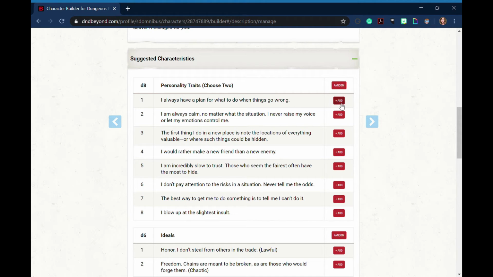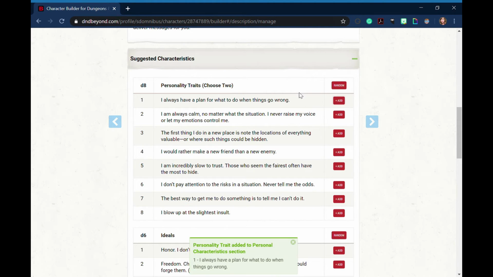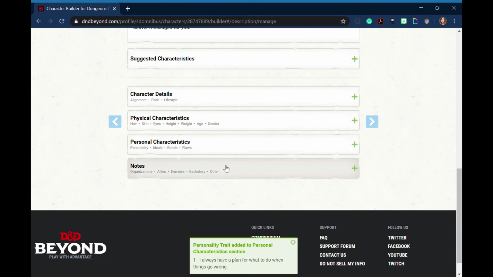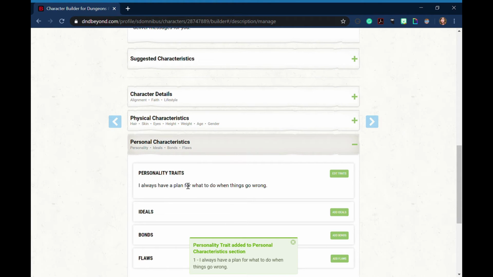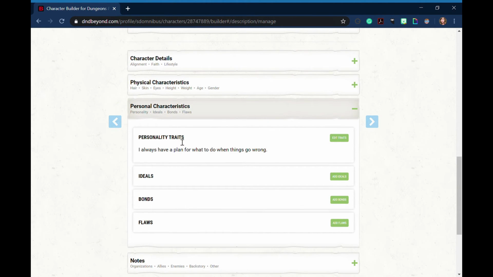Which you can. So let's say you want to choose a personality trait. I always have a plan for what to do when things go wrong. You could add that, and then down here at the characteristics, it shows up in the personality trait and you can actually edit it. So you might find something that gives you an idea, inspiration for something that would generally be considered a personality trait or a character flaw, something like that, and then you can make it work. You can customize it.